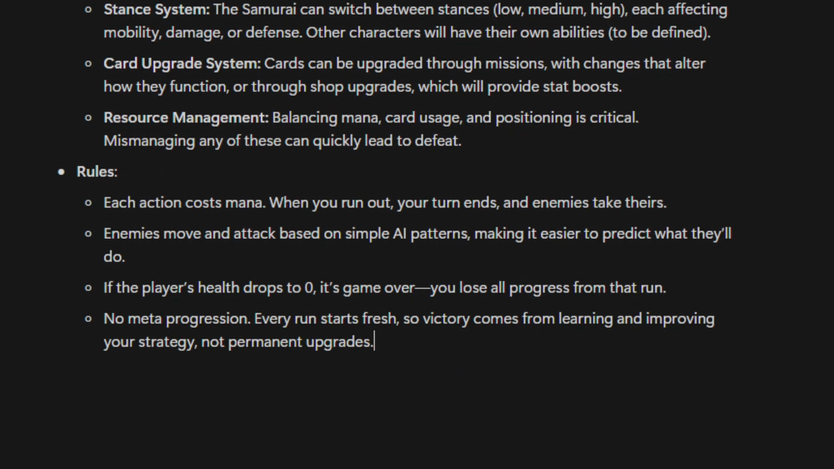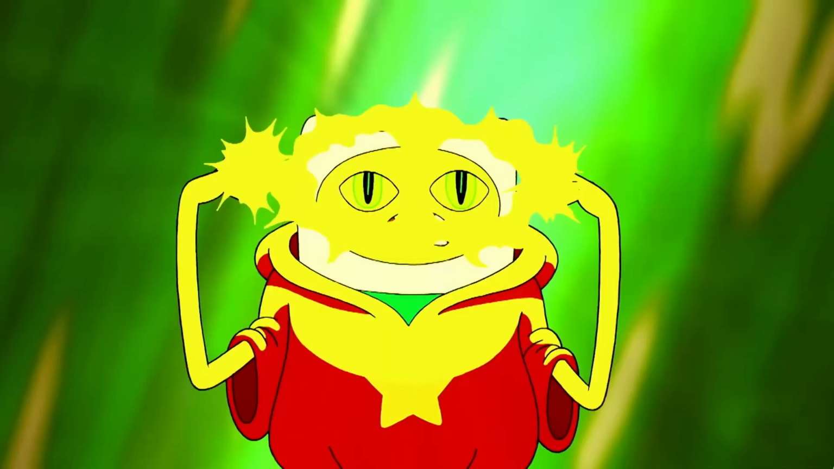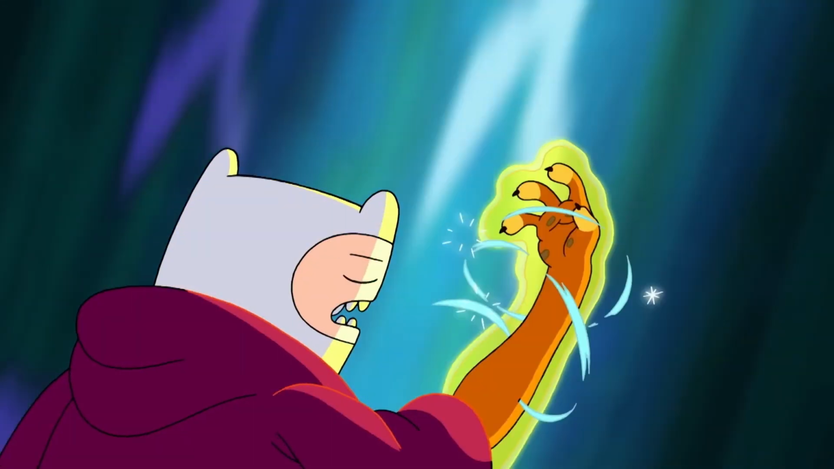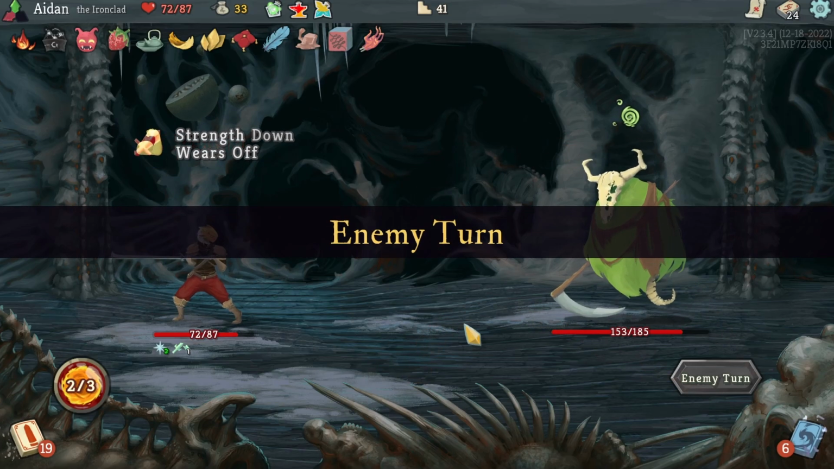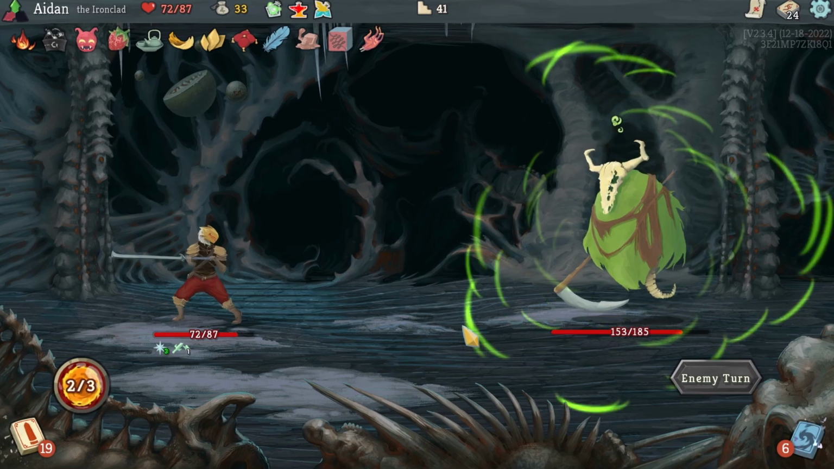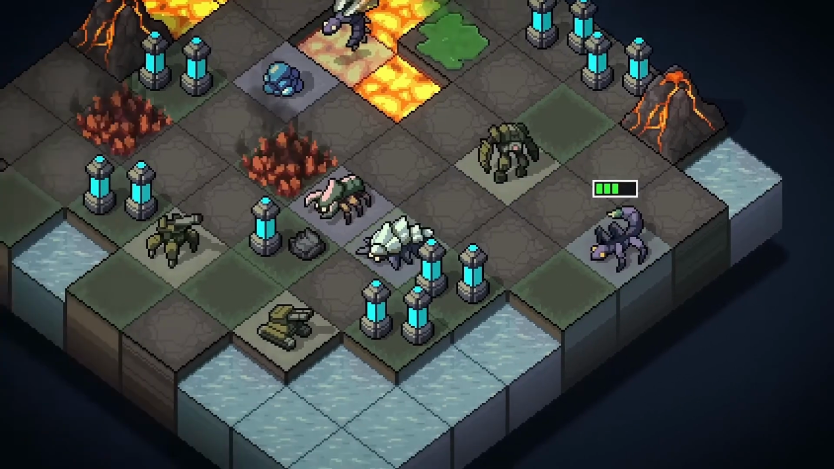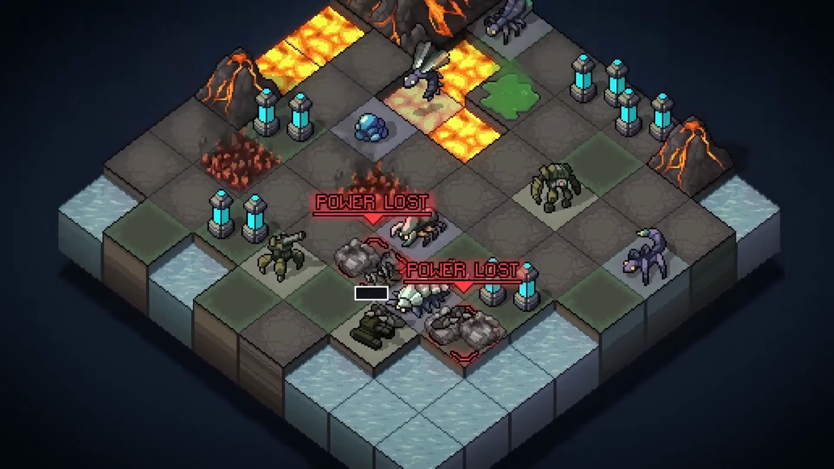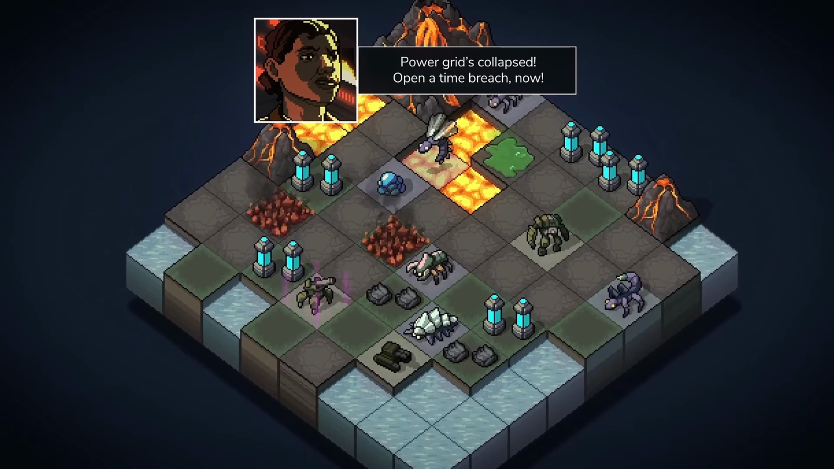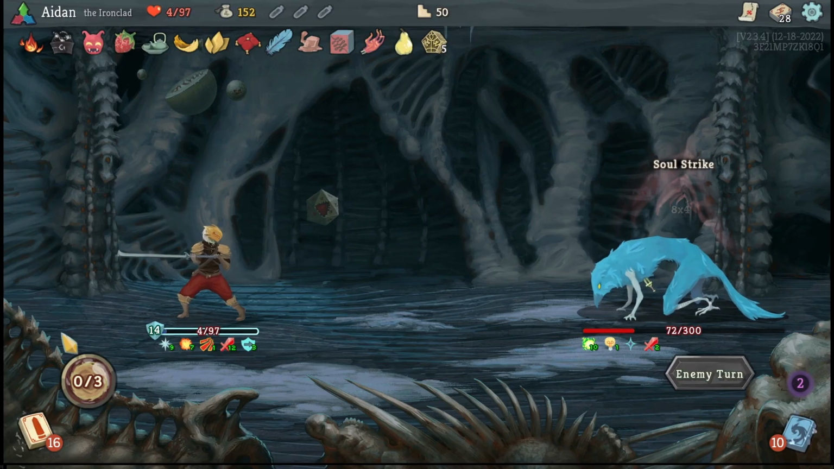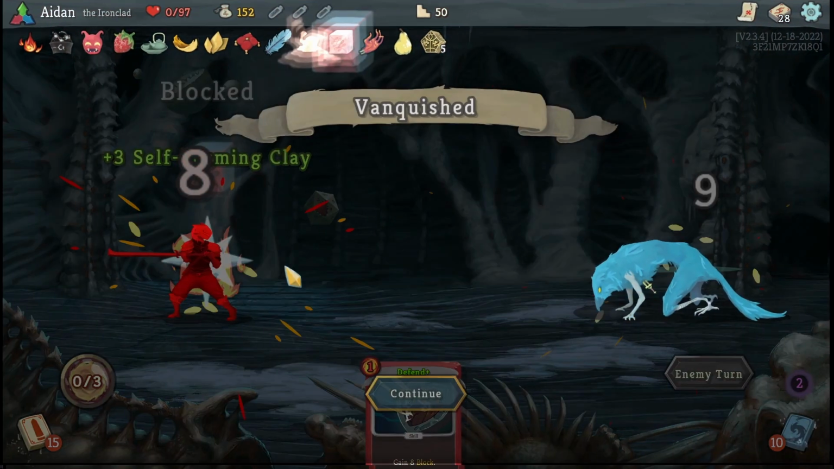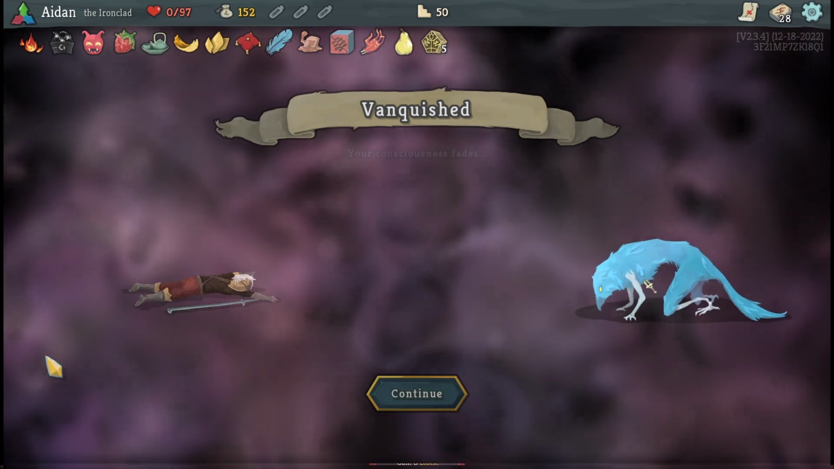As for the rules, they are really simple. Each action costs mana, whether it's moving or playing a card, and if you run out of mana, then your turn ends and the enemies take theirs. Enemies will move and attack based on simple AI patterns, making it easier to predict what they will do. If the player's health drops to 0, then it's game over. You lose all progress because it's a roguelike after all.